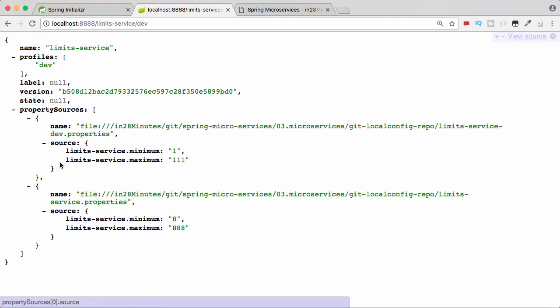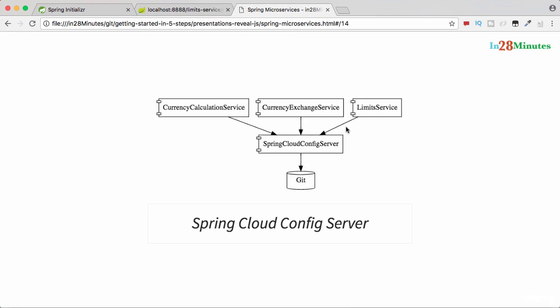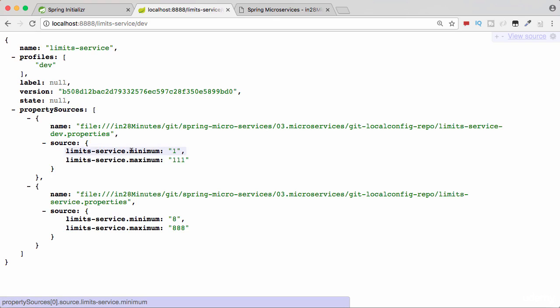Don't worry about the fact that the property values are repeating in these two different files. We will look at the fact that when I connect the limits service to the Spring Cloud Config Server, it has the logic to be able to determine which is the one which has the highest priority. So it knows that the first file has the highest priority, and if you ask for the value for limits-service.minimum, it will return the value 1. It will not return the default because it's overridden down here.